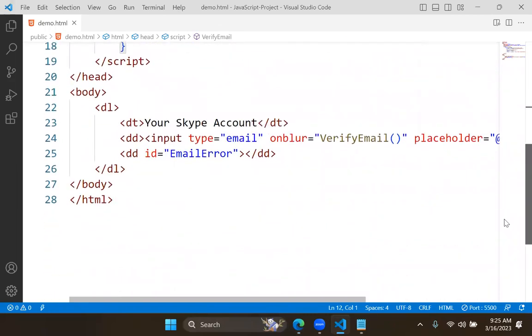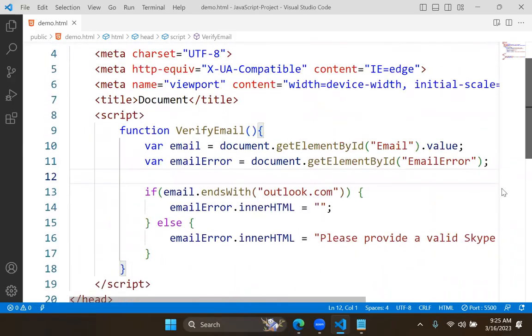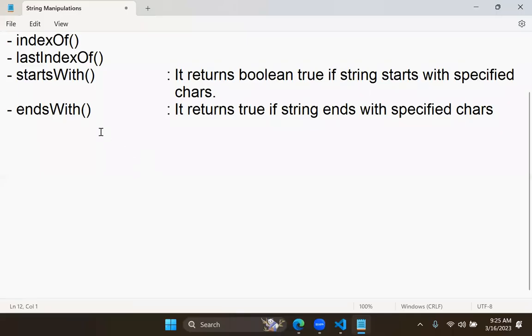Now, similarly, we can have startsWith, endsWith. For example, suppose I want to verify whether it is ending with or not. Here you can write any event, it doesn't matter. If you want to verify immediately, you can write onchange or onkeyup. If you want to verify afterwards, then you can use onblur. You can write any event you want, it doesn't matter.